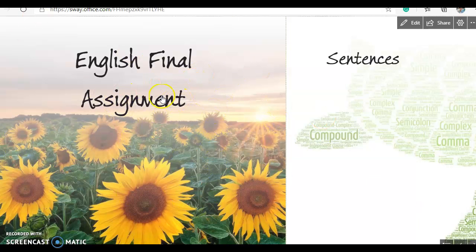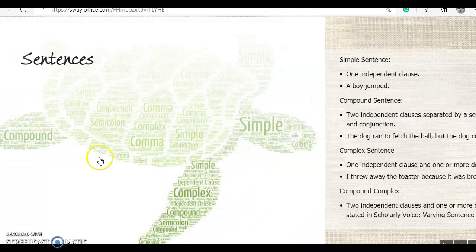It's exactly like the PowerPoint I made, just a little different. This is my beginning slide. It says English final assignment. The first slide I did was sentences, and I made a little word art right here. It has all the words that you would expect to be when you're talking about the types of sentences.